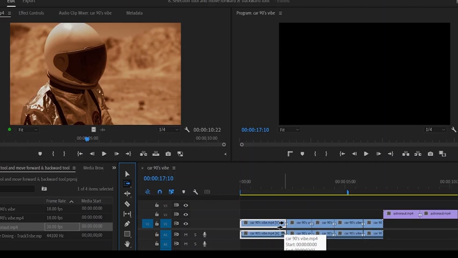Now, after selecting the track select forward tool, click and drag to select your clips. Okay, position the cursor at the desired point on the timeline, then click and drag to the right.